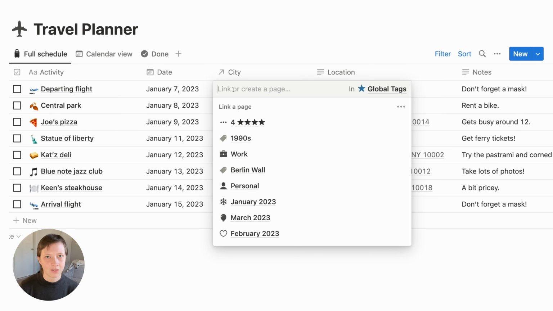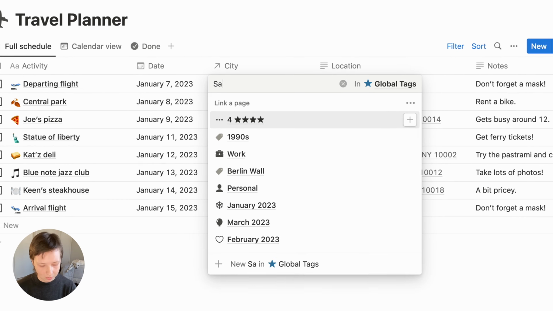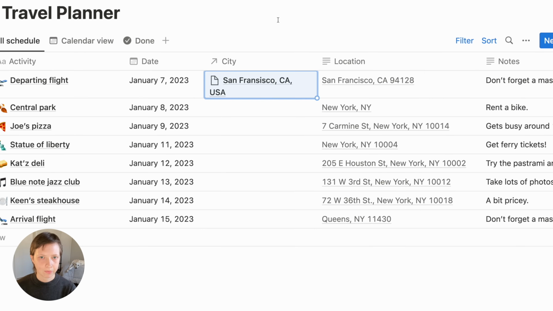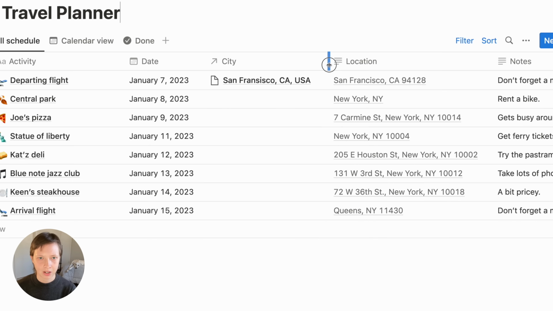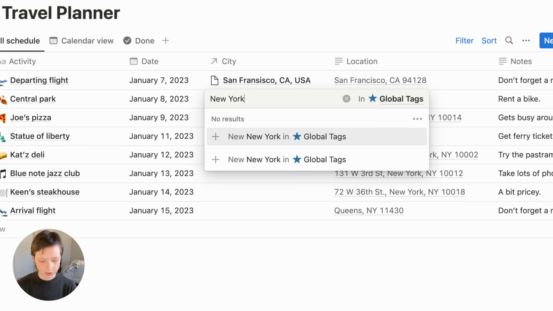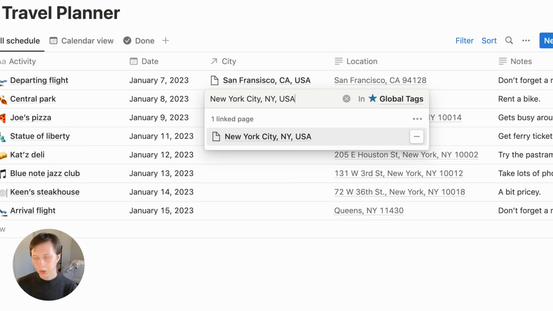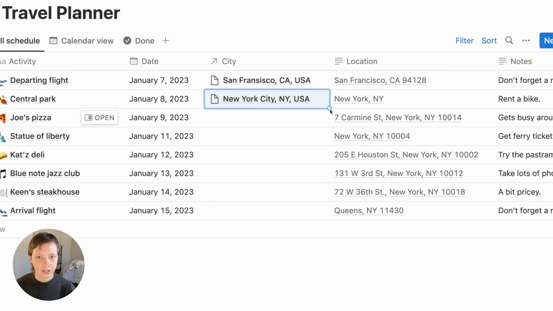And inside of each cell, because I currently do not have any items inside of that places database view, I'm just going to add a new one here for maybe San Francisco, California, USA. Press enter. And I can adjust the width of this cell as well. The next one is New York City. So like we did before with months, I'm creating new pages remotely into my global tags database. And like I also mentioned before, I can drag this cell down to duplicate.